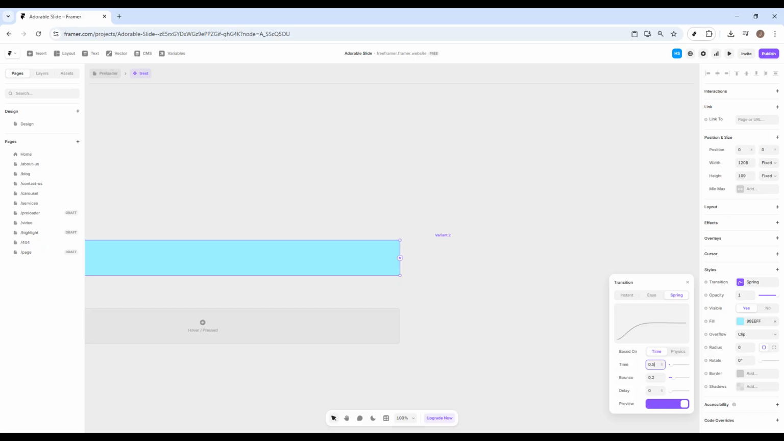So to recap, press F to create a frame, set it to full screen, add your logo or loading text, convert it into a component with Command or Ctrl+K, add a visible and hidden variant, and then set a short transition between them. That's how you create a preloader screen in Framer the easy way.